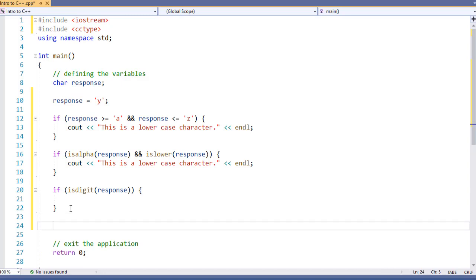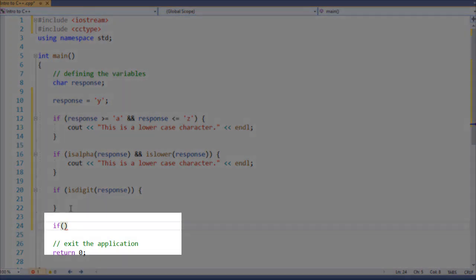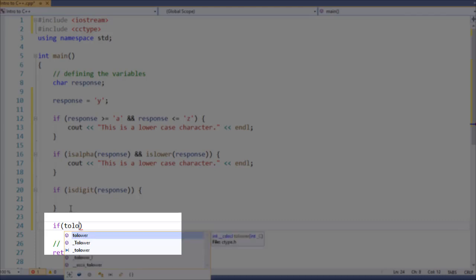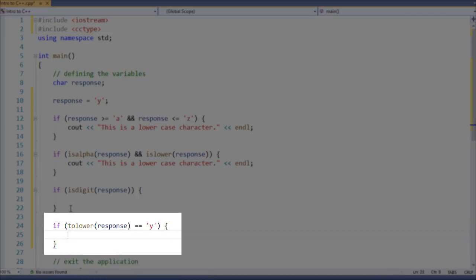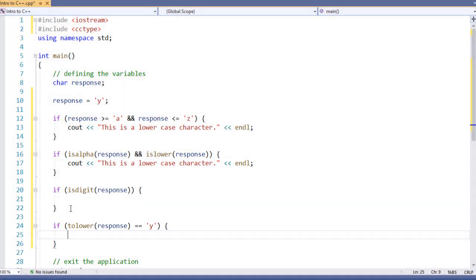Let's take an if statement and see if it matches a character. However, I don't want to check for both upper and lowercase, so I'll say tolower. Now we use tolower, so whatever our response is, it converts into a lowercase letter, and then we have an equality to see if it equals 'y'. So this is a real simple way we can use some of these built-in functions. It makes it easier to read, easier to write, and easier to maintain.